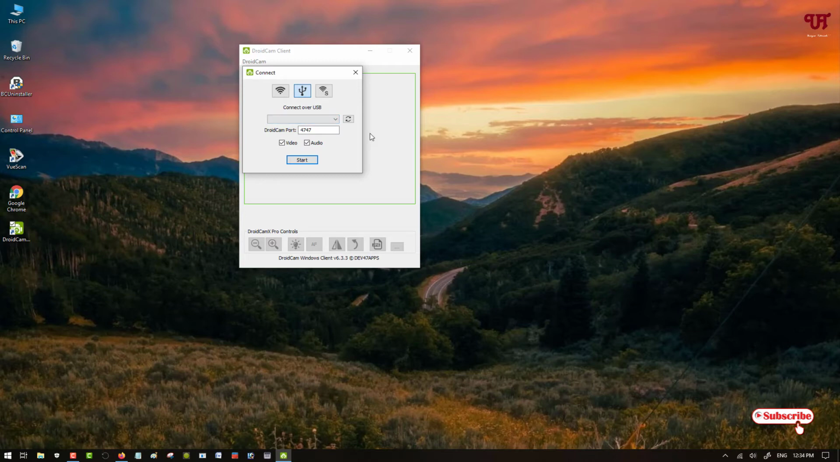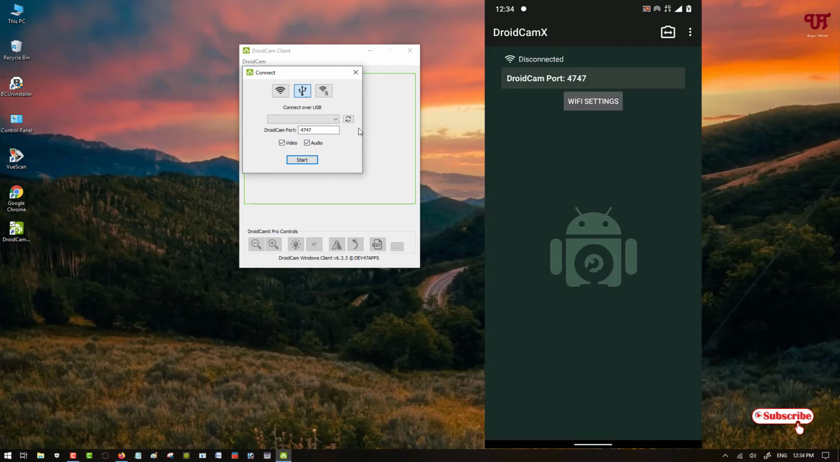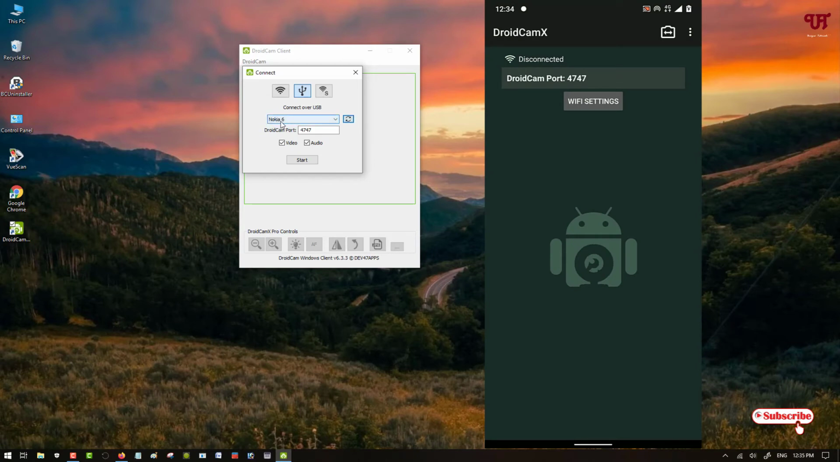Now in my Android smartphone, I'll just open the same application, that is Webcam. Now I have opened the Webcam application on my Android smartphone too. Now here you can see a refresh. If you did not find a USB port, just click on this refresh, and now you can see a message. Just click allow on your Android smartphone. Let's try again. My Android smartphone device name has appeared, Nokia 6.